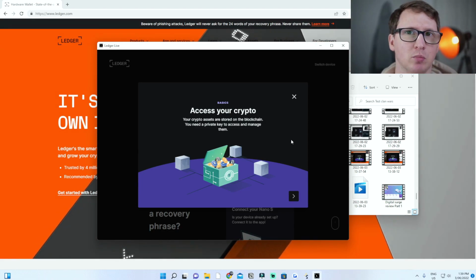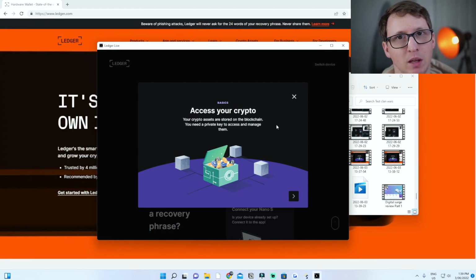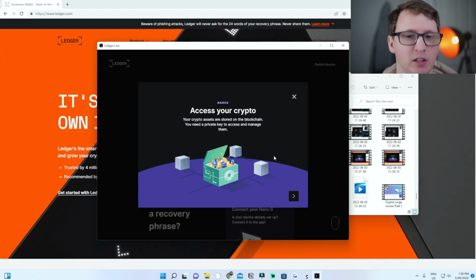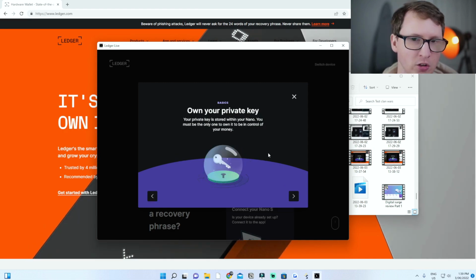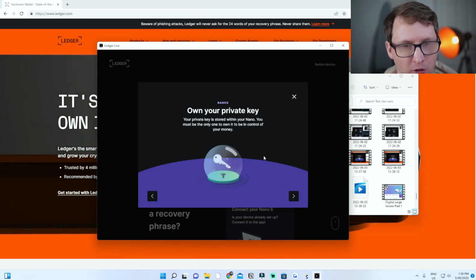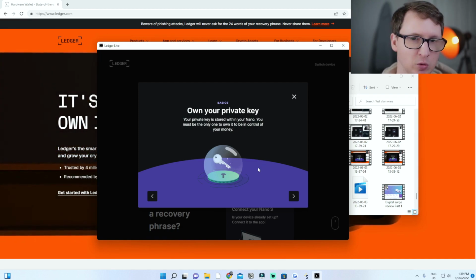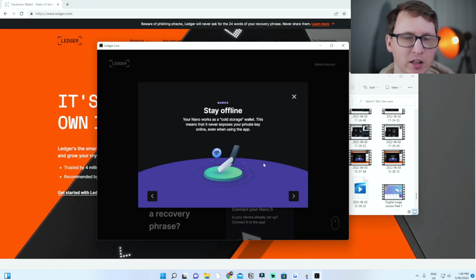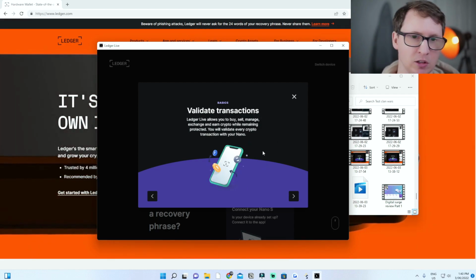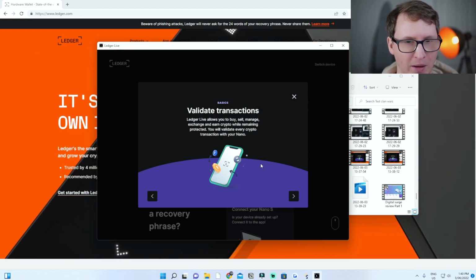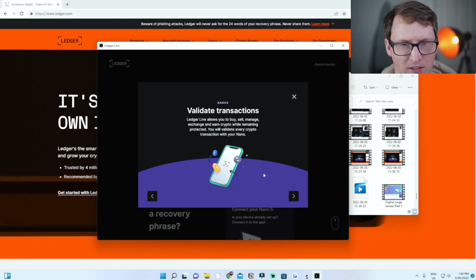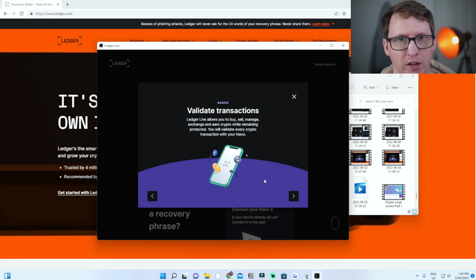So now you just follow the prompt step by step and they talk about some important security aspects of your Ledger Nano. So your assets are stored on the blockchain. You need a private key to access and manage them. Your own private key. Your private key is stored with your Nano. You must be the only one to own it to be in control of your money. That's what they're mentioning here. So your Ledger Nano is completely offline no matter what, even when you're on the app itself like we are right now. Your Ledger Live allows you to buy, sell, manage, exchange and earn crypto while remaining protected. You'll validate every crypto transaction with your Nano. So you're all set up.